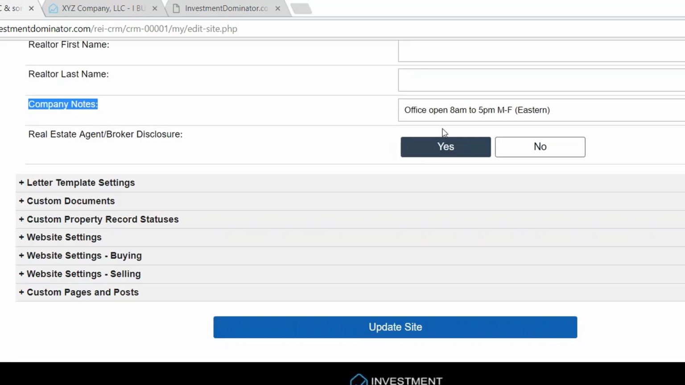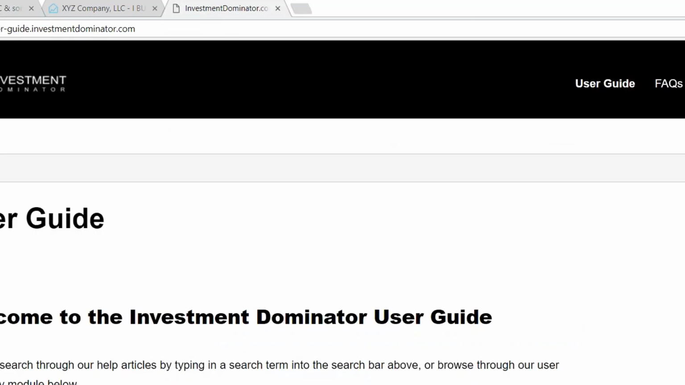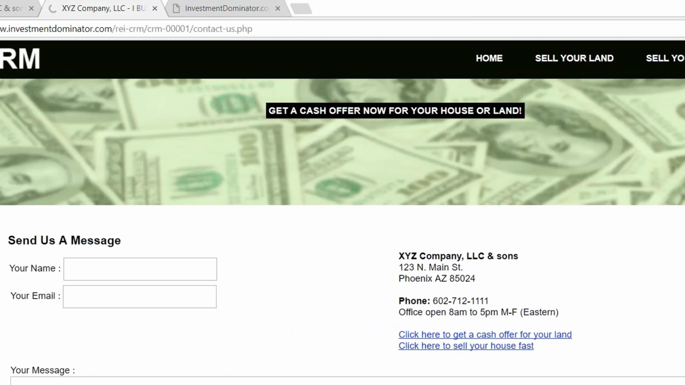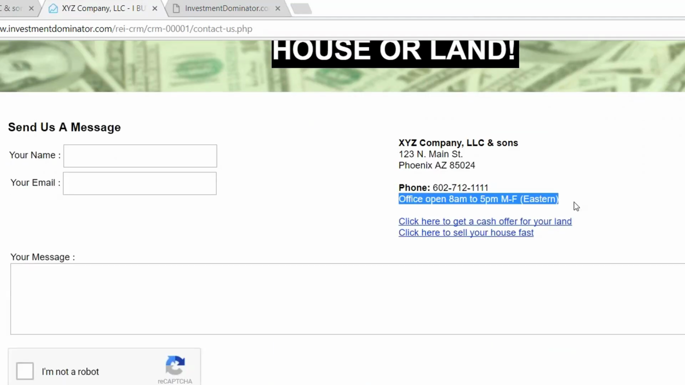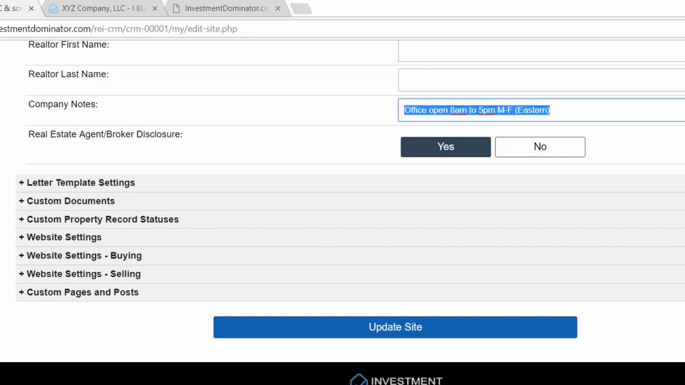Now we've got the company notes. Whatever you put here is actually going to be displayed on your website under the Contact Us page, and you can see it right here. So it's going to be displayed here. You could put information there, you could put a map link, whatever you want. It's going to be displayed on your Contact Us page. If you don't want anything there, you just leave it blank.